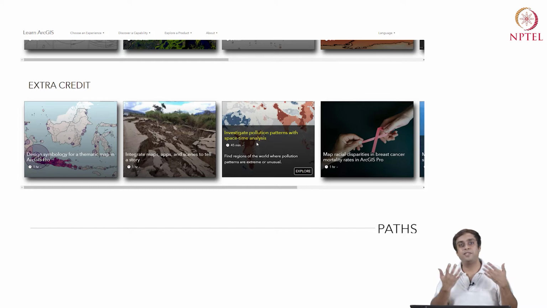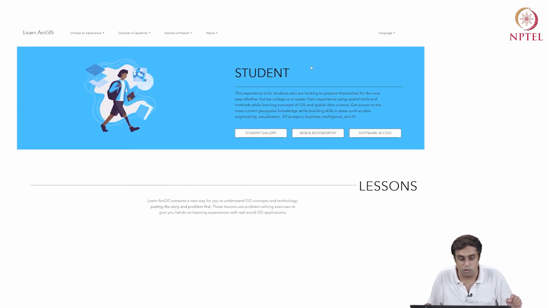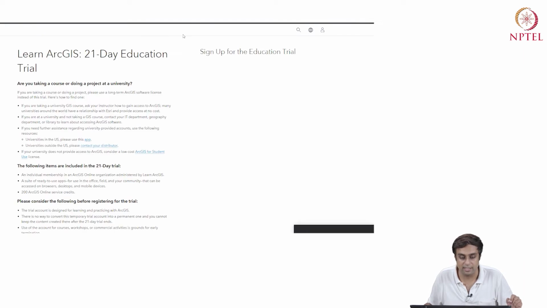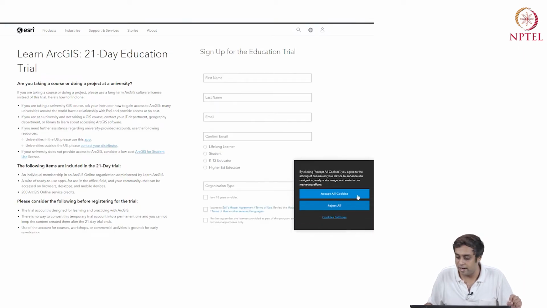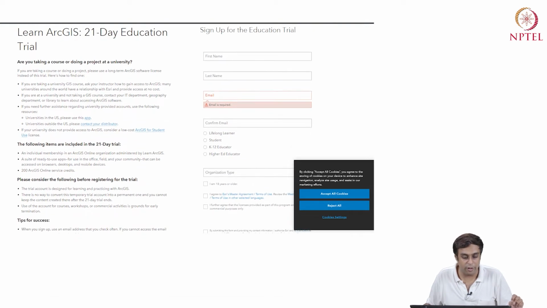All it requires is investing some time, and it'll really ramp you up in terms of using ArcGIS in a professional manner. Okay. All right. So coming back to accessing the software. On this student page, I can just click on access software. And then, on the right hand side, you can see it says sign up for education trial. So all you need to do is provide your information, your email ID, the one that you want to register, and what you are going to get is a 21-day trial.